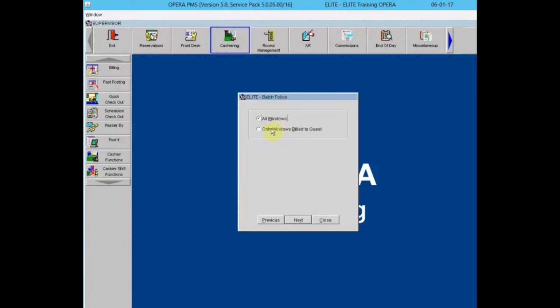I'm going to click next, and my next choice is I only want to print out the folio windows that are billed to the guest. So if the guest is direct billed, I do not want to print out the folio that shows the direct bill amount. I'm going to choose next.